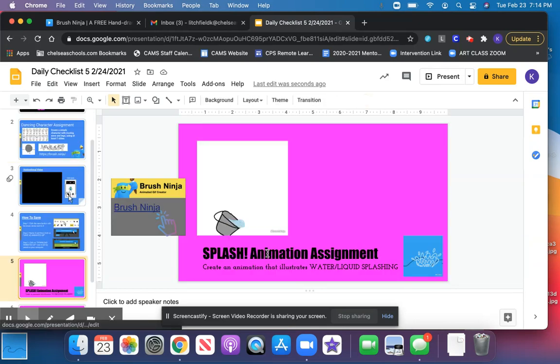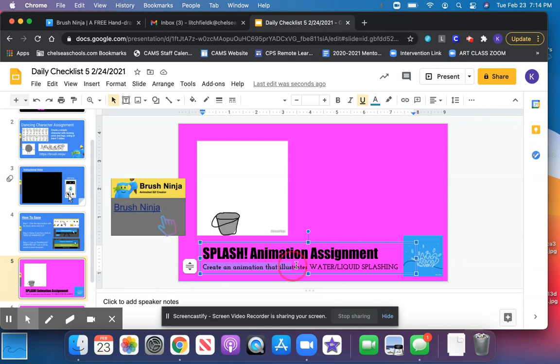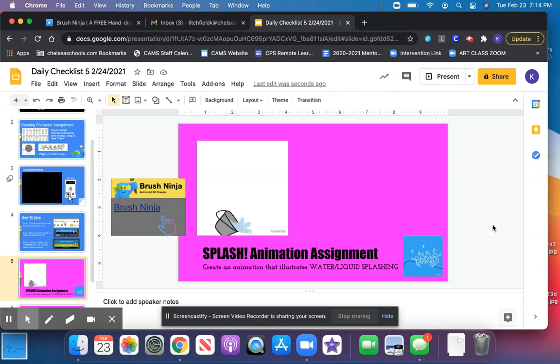It's going to bring me down to slide number 5. That tells us that we are going to be creating an animation that illustrates water or liquid splashing. Now, I can think of a ton of different ways that you could do this. A bucket of liquid falling over, a wave coming over and crashing, or maybe even one of those water balloons exploding like we saw at the beginning of class, okay? Whatever you want to do is up to you.